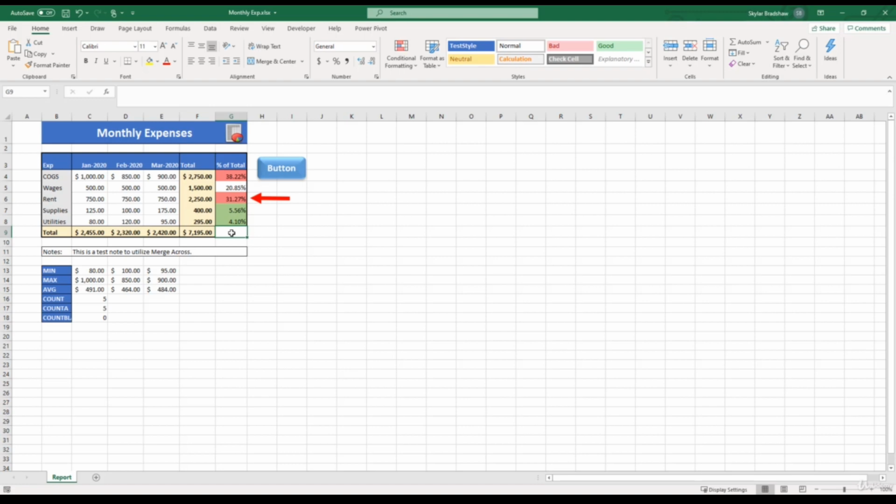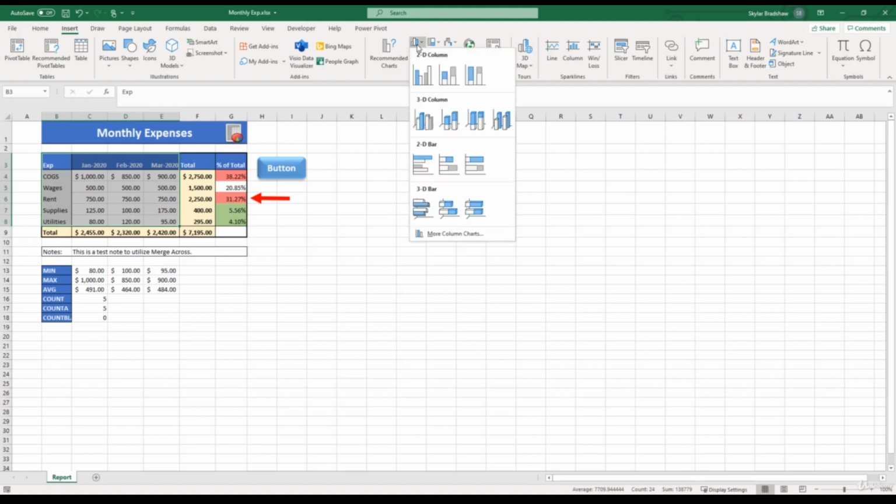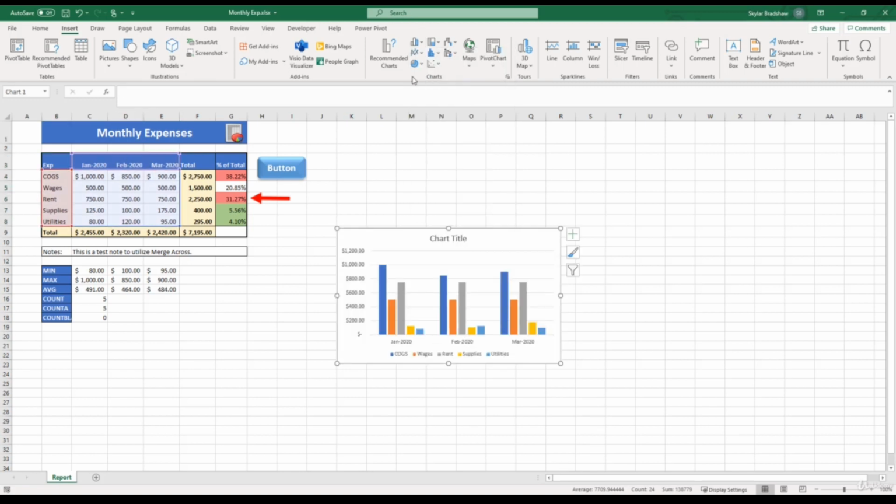The first thing that we need to do is select our data. So I'm going to select the column headings and the cost of each expense. I'm going to leave out the totals because I don't want to include them within our chart. Now once we have our data selected, we need to go to the Insert tab, and within the Charts group, I'm going to insert one of the most commonly used chart types, which is the clustered column chart. So I'm going to come up here to the column chart and select the 2D column chart.